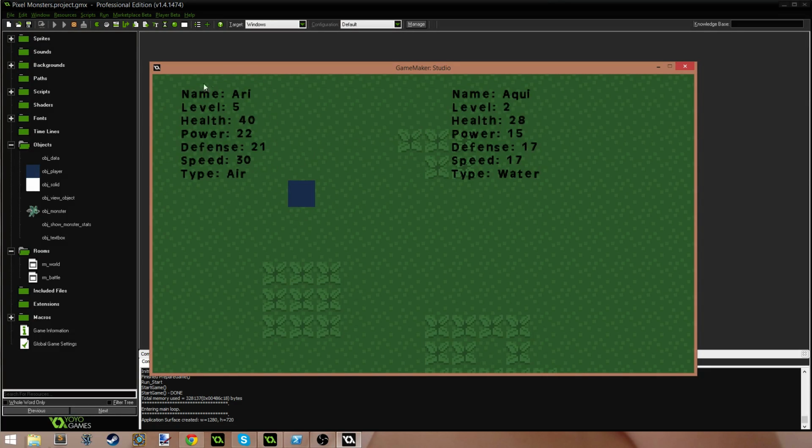So these are two monsters that I've created, and they've got their stats here. I've got Ari, that's the name of this one, and this one's name is Aqui or something. I don't know, I'm making up these names, right? We've got their level, their health, their power, which is just their attack power, their defense, their speed, and their type. They only have one type. If you want to use this engine when I finish it and program 2 types into them, it won't be very hard to do that, but I decided to keep things simple, just one type.